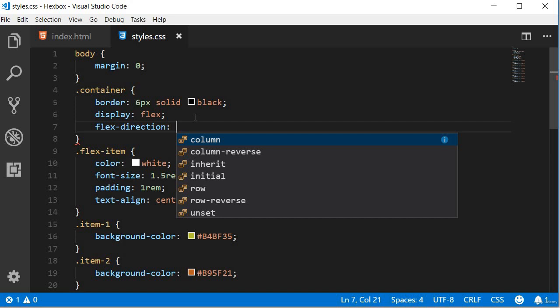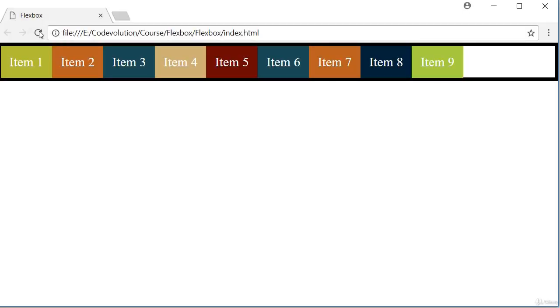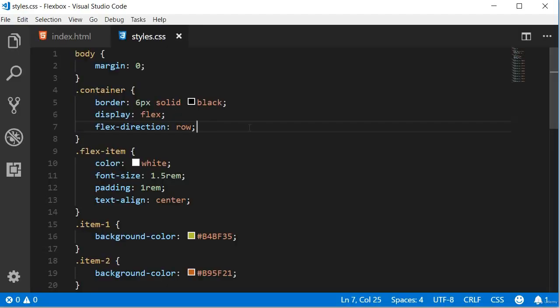The first value is row, which is the default value. So if I add this property of flex direction and set it to row, it wouldn't make a difference. If I refresh, you can see that there is no difference. So the flex direction of row sets the main axis from left to right.